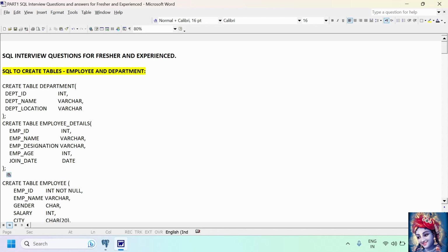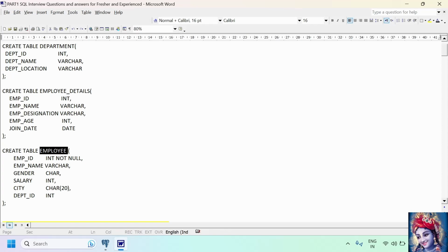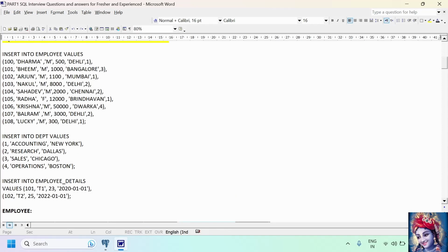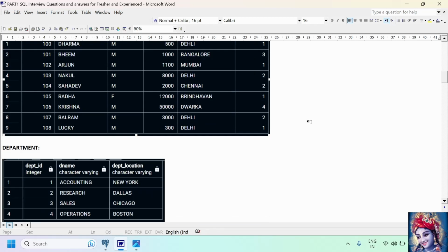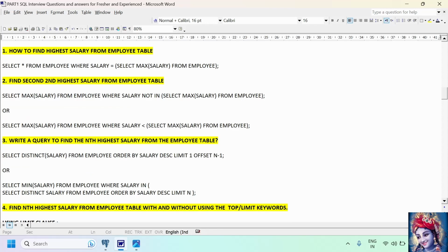Let's start. For most of the questions, we'll be using the tables: employee table, employee details table, and department table. Here is the query to create these tables. We can also insert data into these tables using the following SQL queries. Here is the table which shows the data in each of these tables. Let's see the first question.